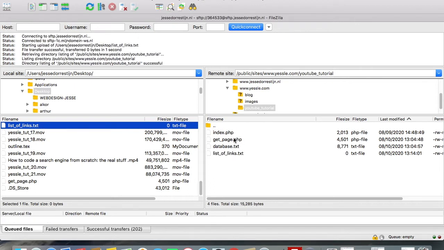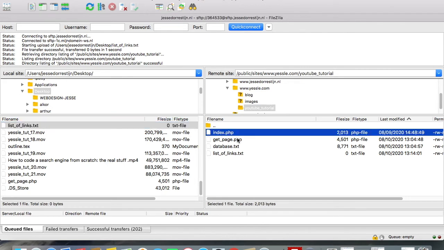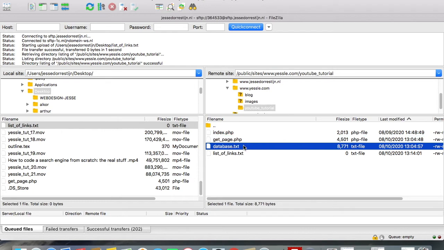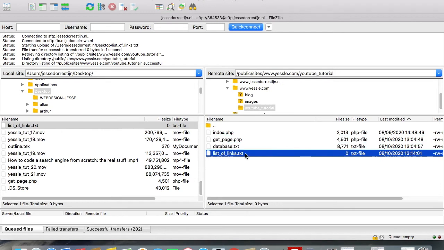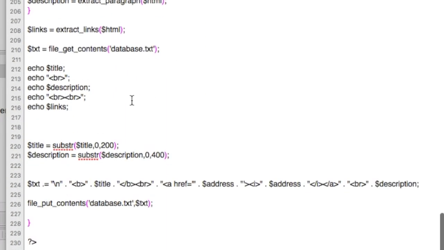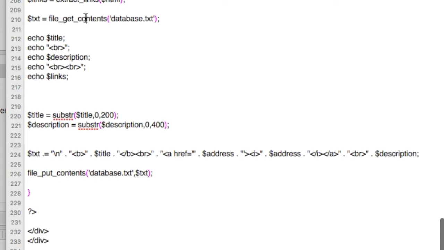Okay, so we now have 4 files. The search engine, the indexing engine, the database with search items, and the list of links, which is empty now. But we're going to change that. Now, here we got the database, but now we also get the list of links.